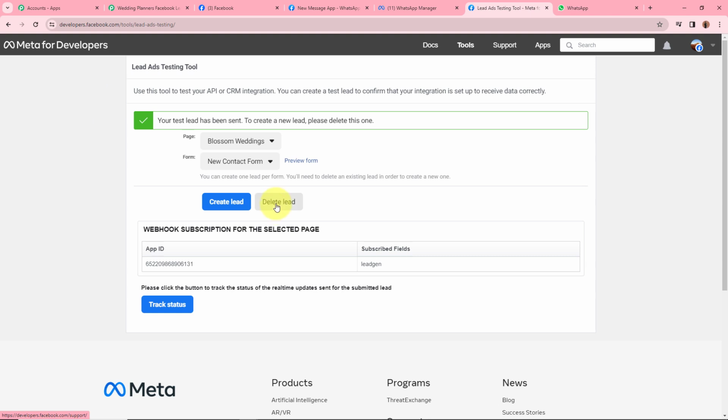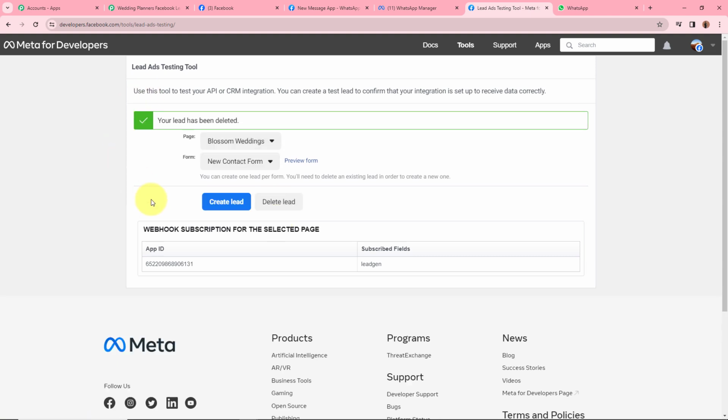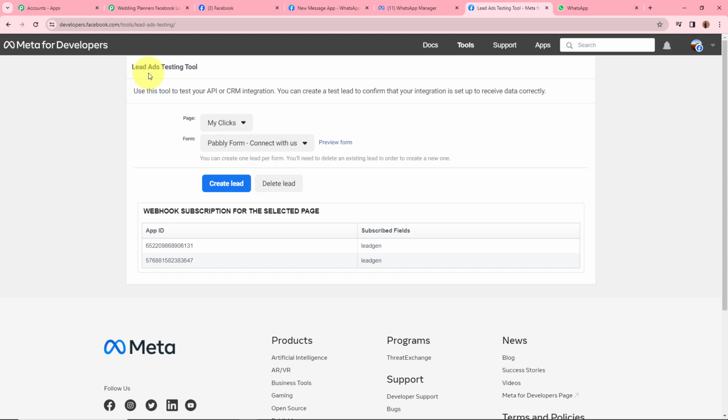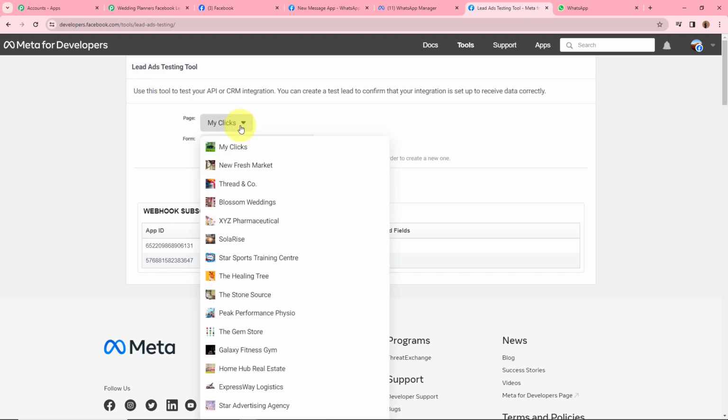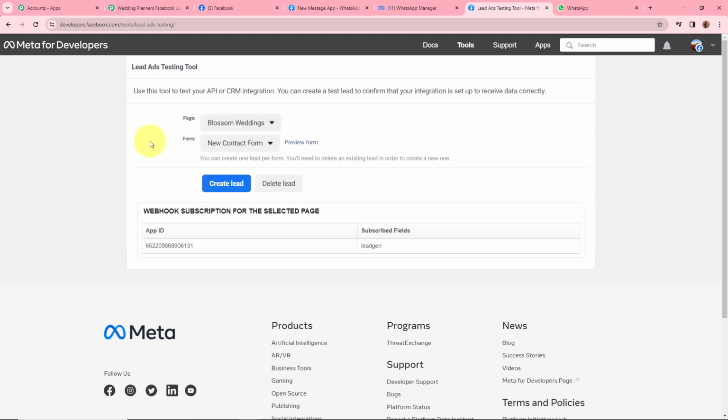For that, we need to click on delete right over here, and on the screen you can see it says your lead has been deleted. After that, do not forget to refresh the page. After deleting the lead and refreshing the page, we are again going to select the page that I've created, that is Blossom Weddings, and the form as new contact form. And remember, deleting the lead is very important because you can only submit one lead per form. So do not forget to delete the lead and refresh the page.